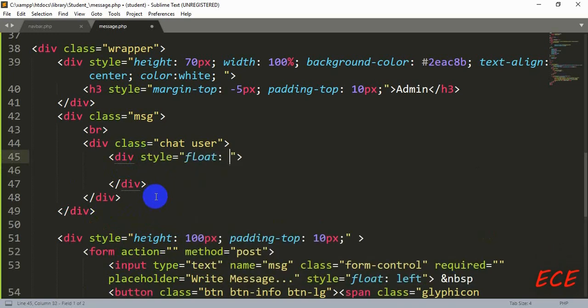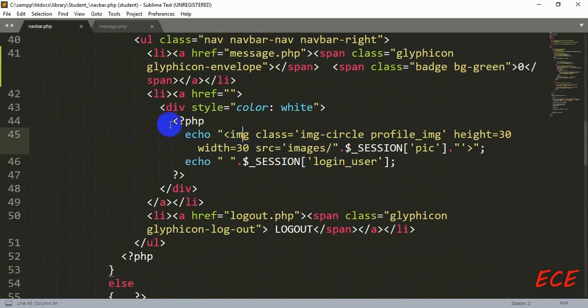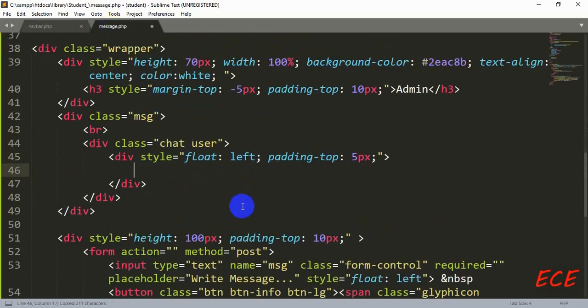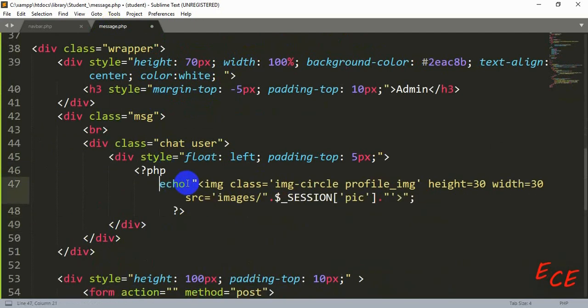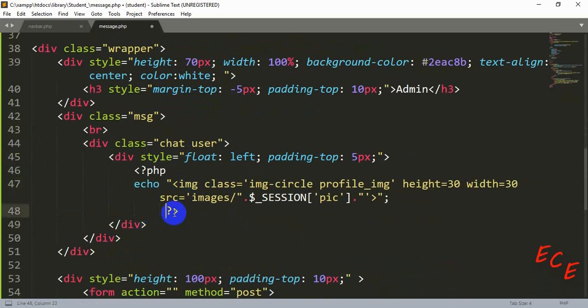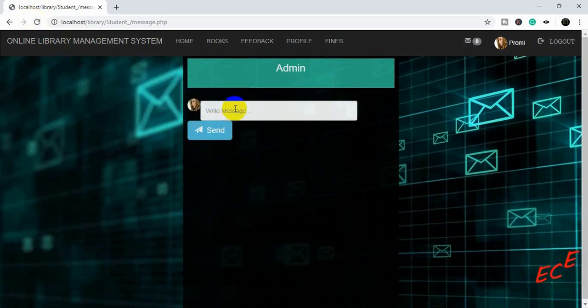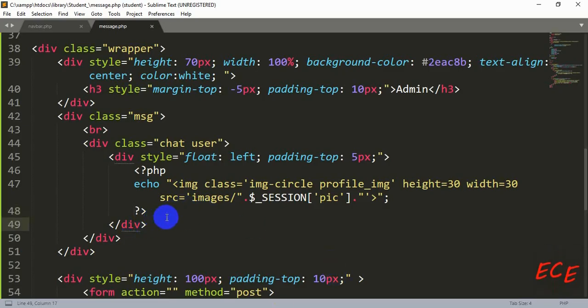So inside this part we will add style will be float and left, and the padding will be 5 pixel on the top side so that one doesn't actually touch with the another box. Okay, now we'll just copy this from our navigation part, the PHP part where we actually show the circular image of the user that is actually logged in right now. So we'll just use the same thing here so that the user's icon can be shown. Don't worry about the styling, we will just restyle them again after a little while. You can change them then.